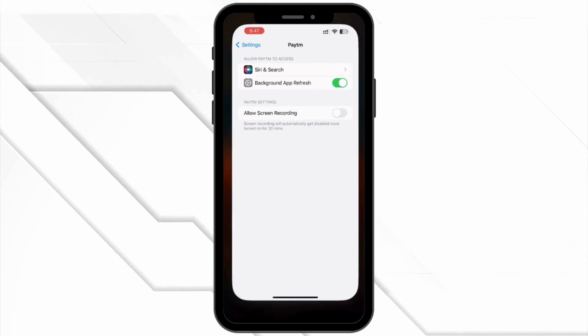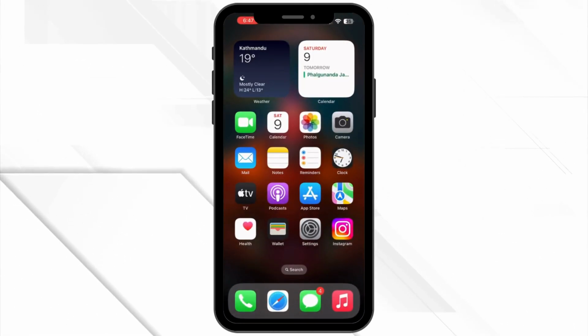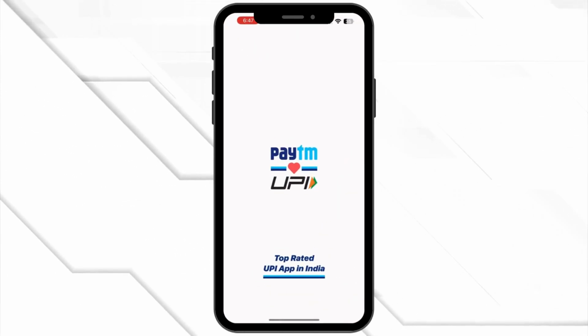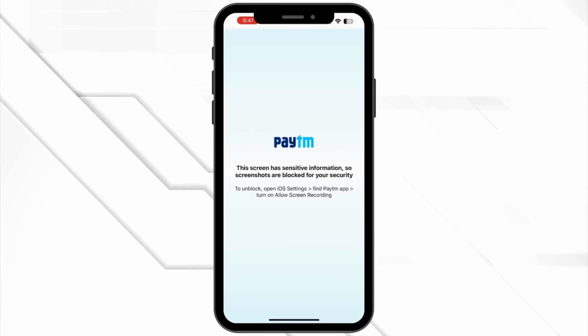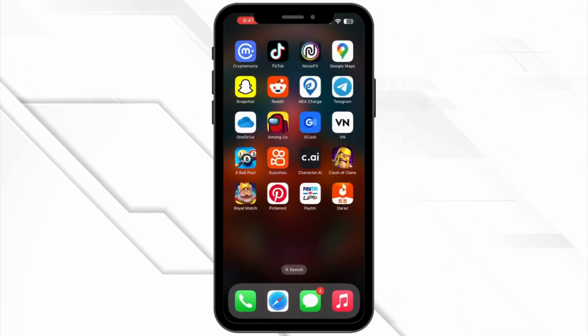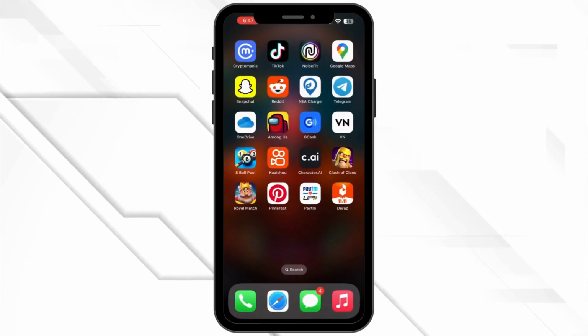If the issue persists, reach out to Paytm support. They can provide specific guidance for your device. In the Paytm app, go to Help and Support or visit their website to contact support. And that's it. Hopefully one of these steps helps fix the rooted device error on Paytm.